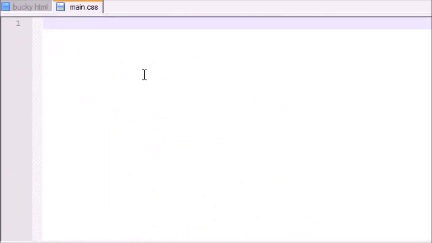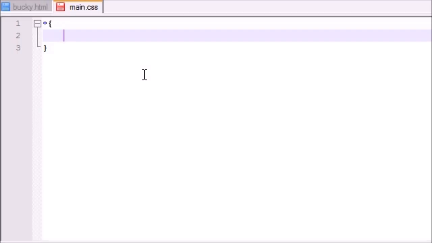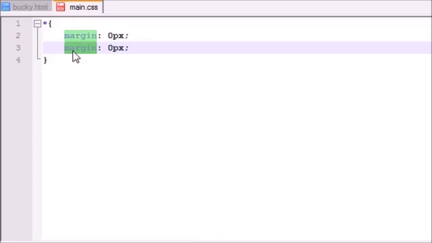Now the very first style we want to apply is a style to pretty much all the tags. So I'm going to be setting a default margin of 0 pixels, and, if I can copy this bad boy, I'm going to be setting a default padding of 0 pixels as well.